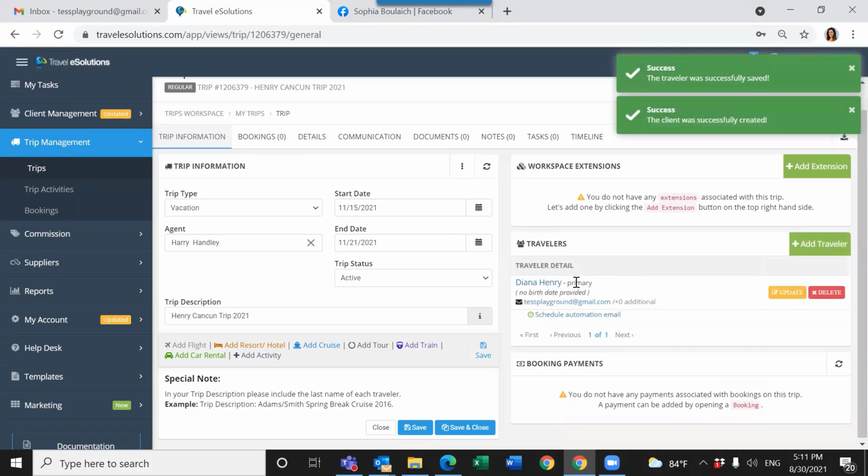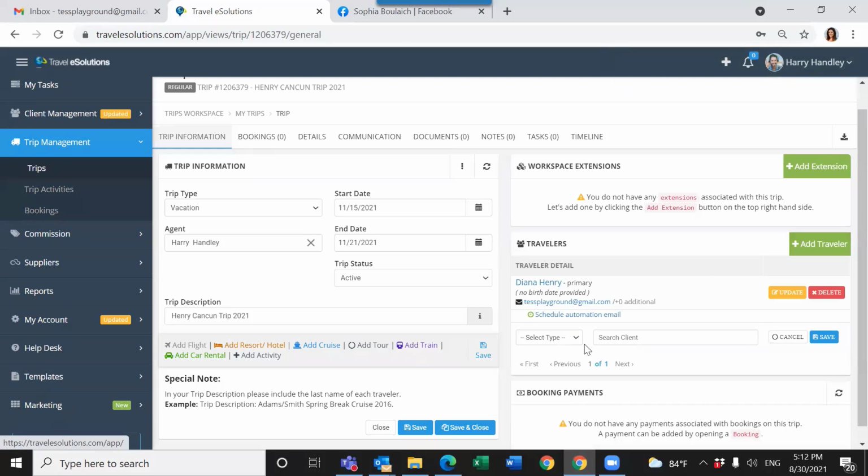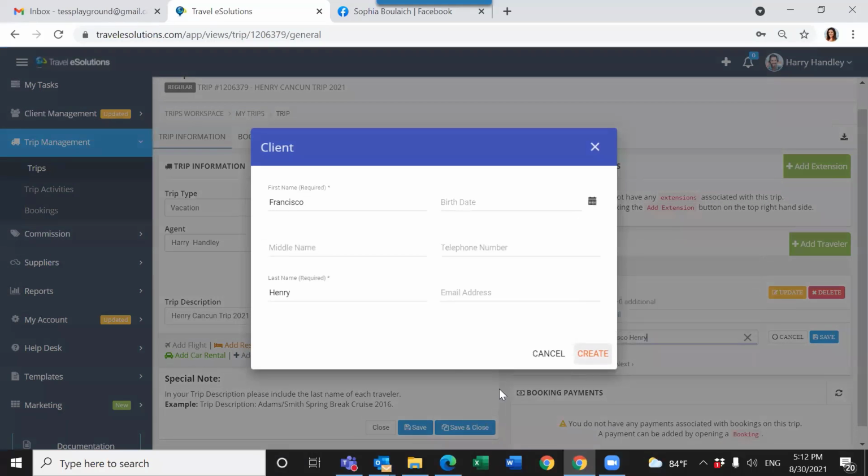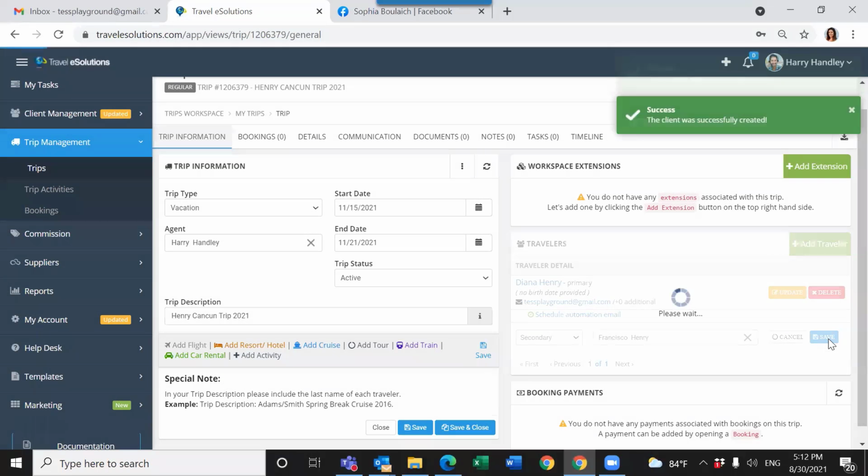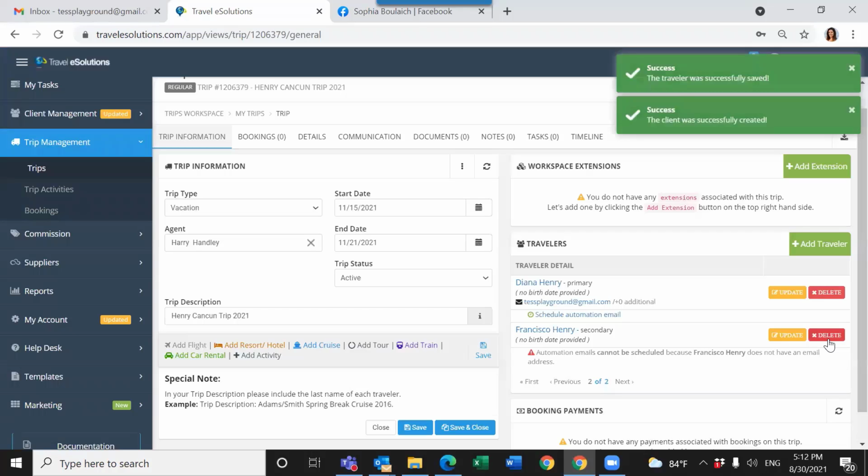So she's my primary traveler because I've been in touch with her the most. She's also going with her husband, Francisco Henry. Okay, and we're going to add him in as well as a new client. I don't know anything about him, so I'm just going to create and save. Okay, so I've got my two travelers in there.